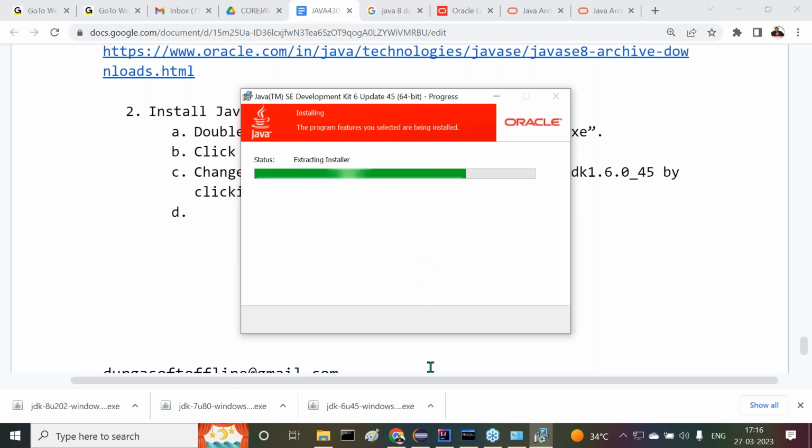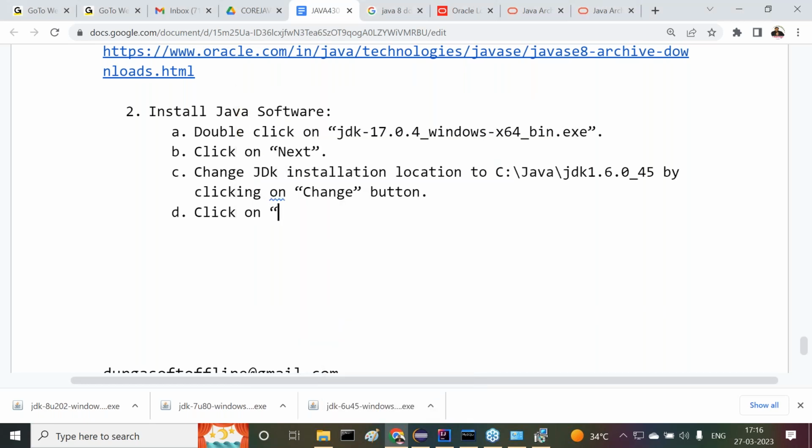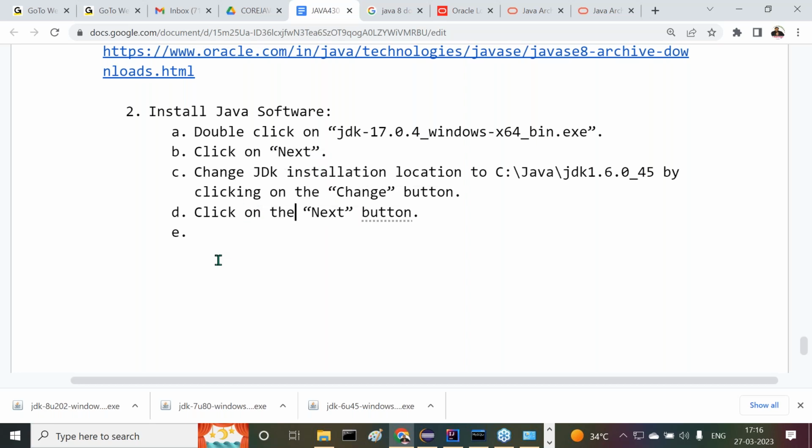Now JDK is going to be installed here. After that, it is going to ask about the JRE location. JRE location, it will ask after this. Now, click on which button here? Next button. Click on the next button. That's okay. Then after clicking the next button, what do we have to do next? Observe carefully.